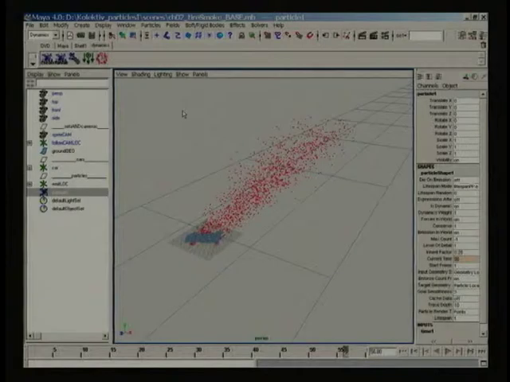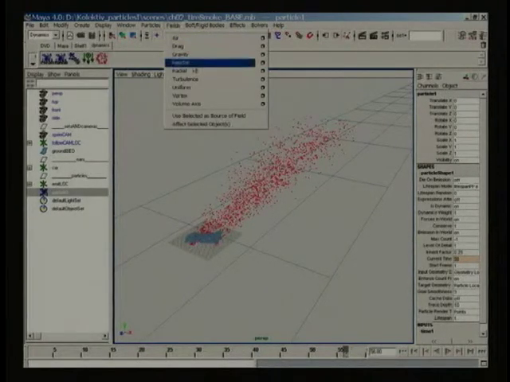I need to stir up the particles to a greater extent, so I'm going to apply some fields to them. First, I'm going to add two different turbulence fields. I like to overlap turbulence fields with large and small frequencies so as to further randomize the smoke movement. I select the particles and create a turbulence field. I'm going to name this field main turb.